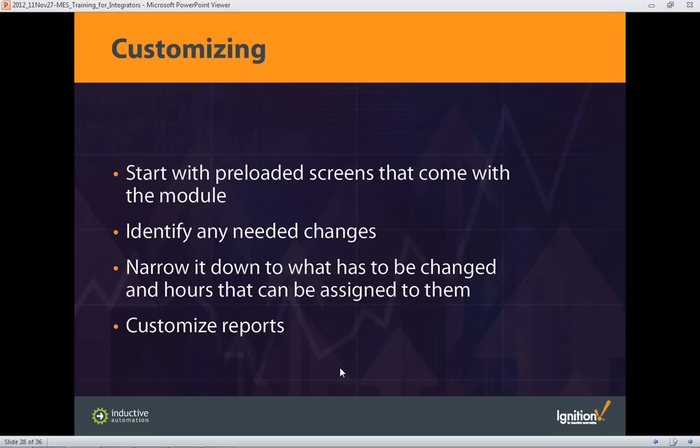We have to take a look at estimating, or coming up with the differences from our standard project that comes with the OEE Downtime Module, so you can estimate the customization that's required. So you can start with the preloaded screens. You can show those to the customers. You can discuss what they want changed. And then you can much more easily estimate the number of hours to make those changes. Same thing goes with reports. So what reports do they want that are different and unique? And then you can estimate the hours for those.